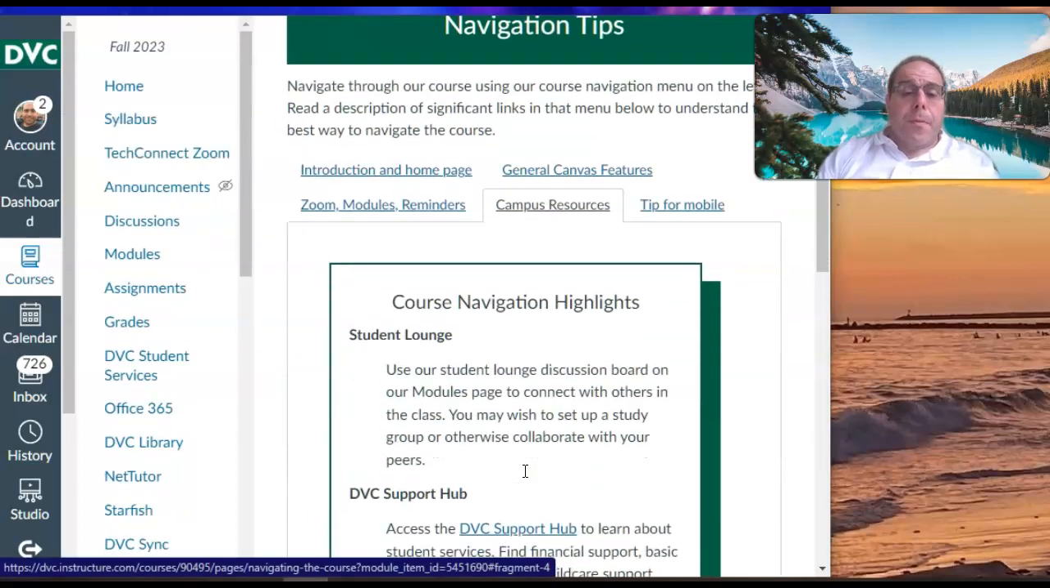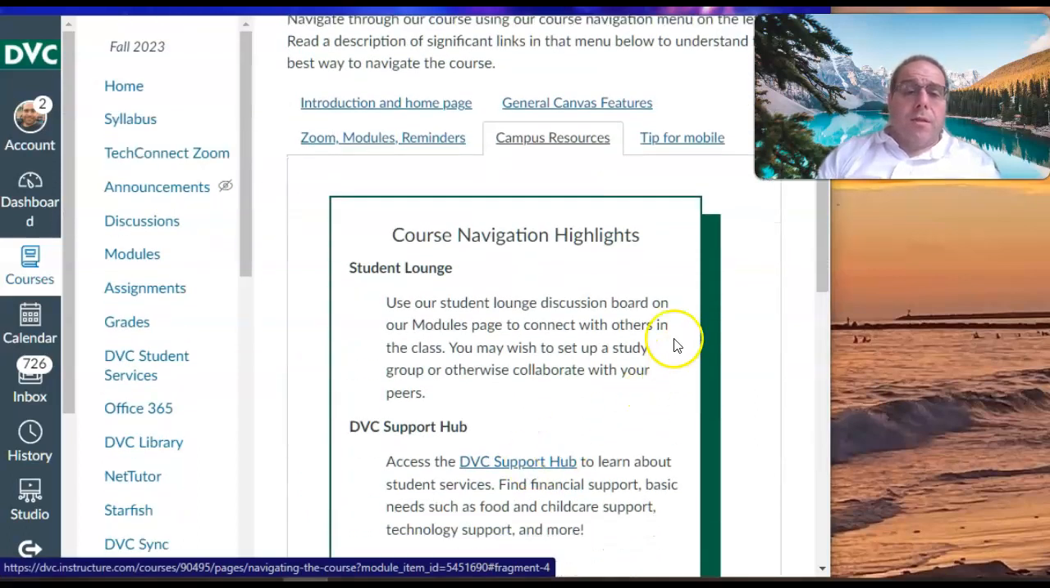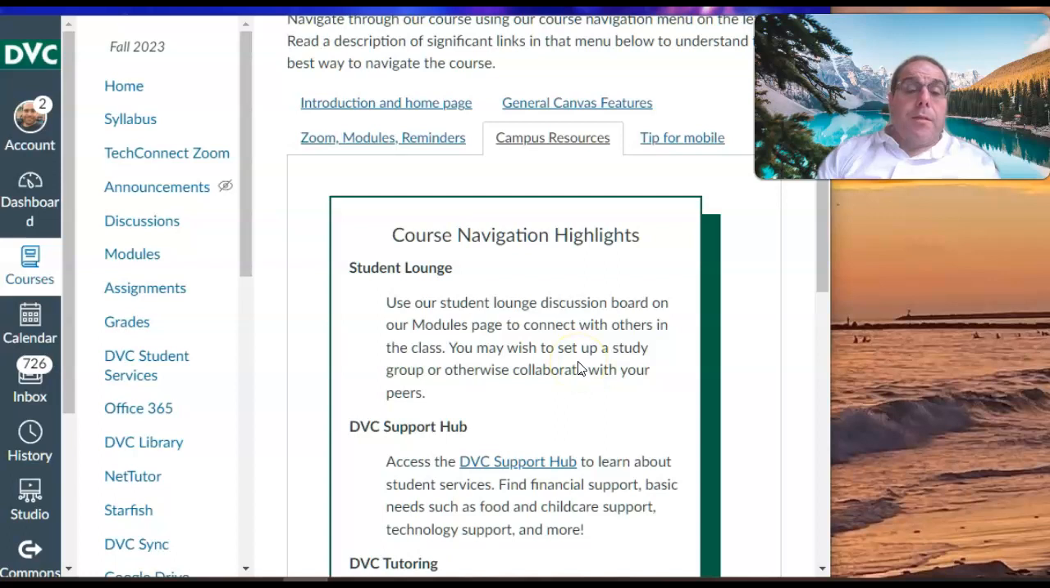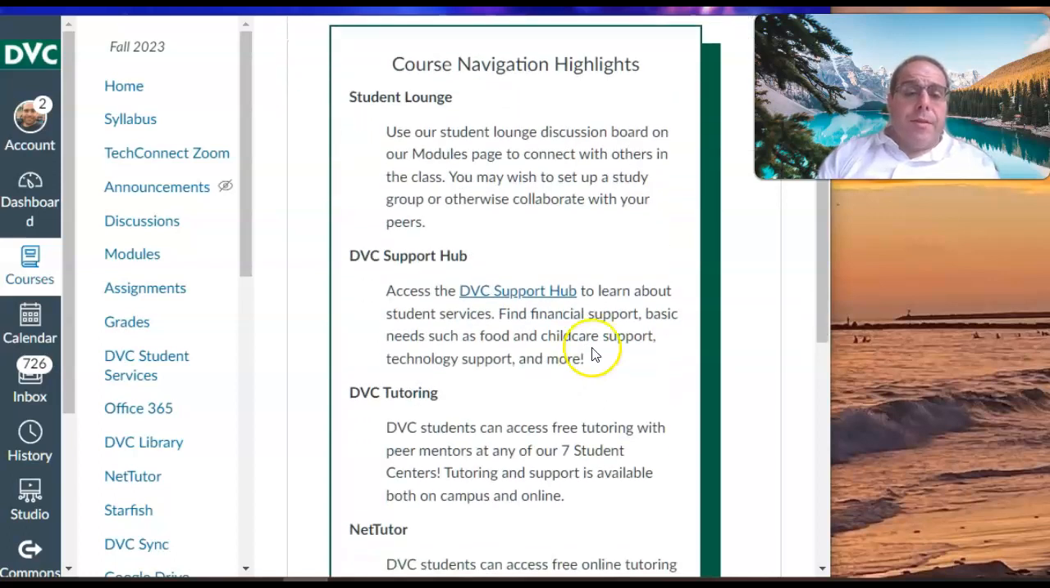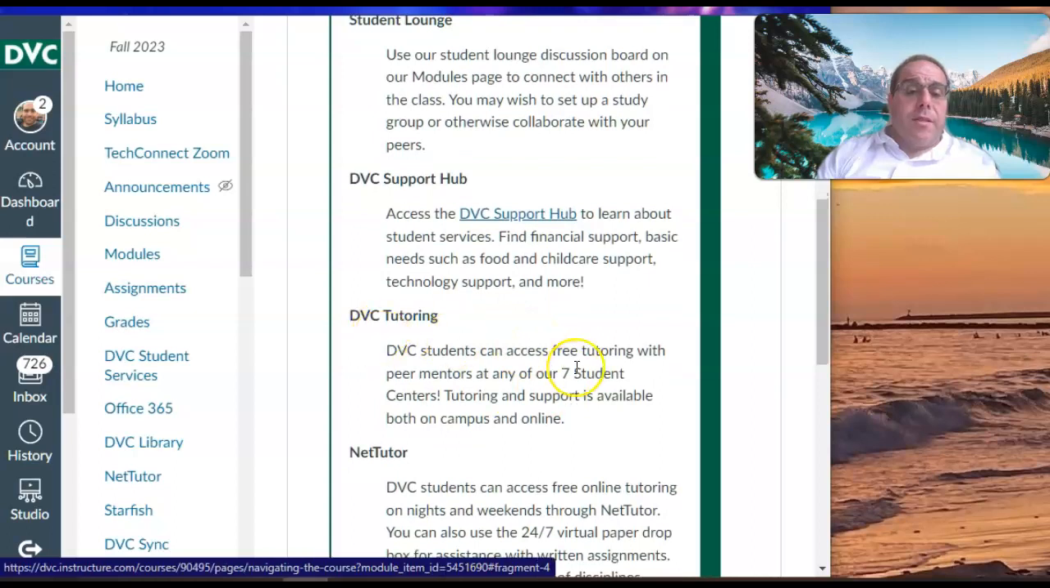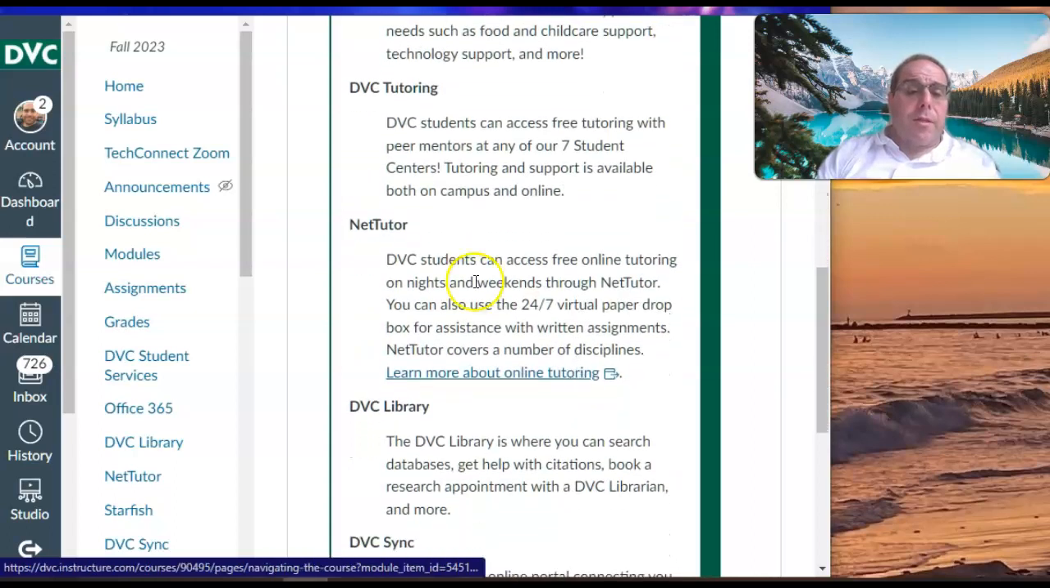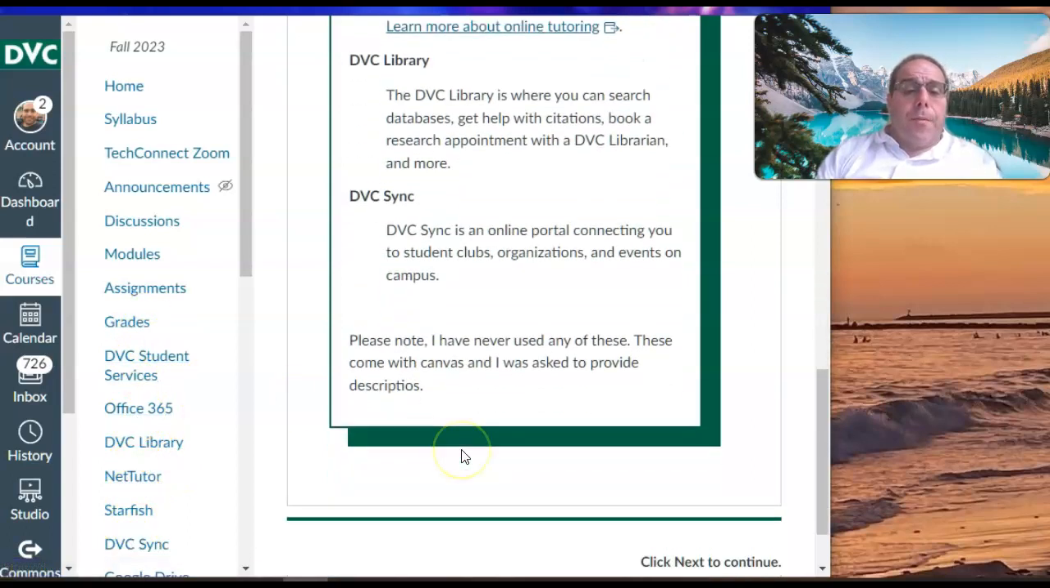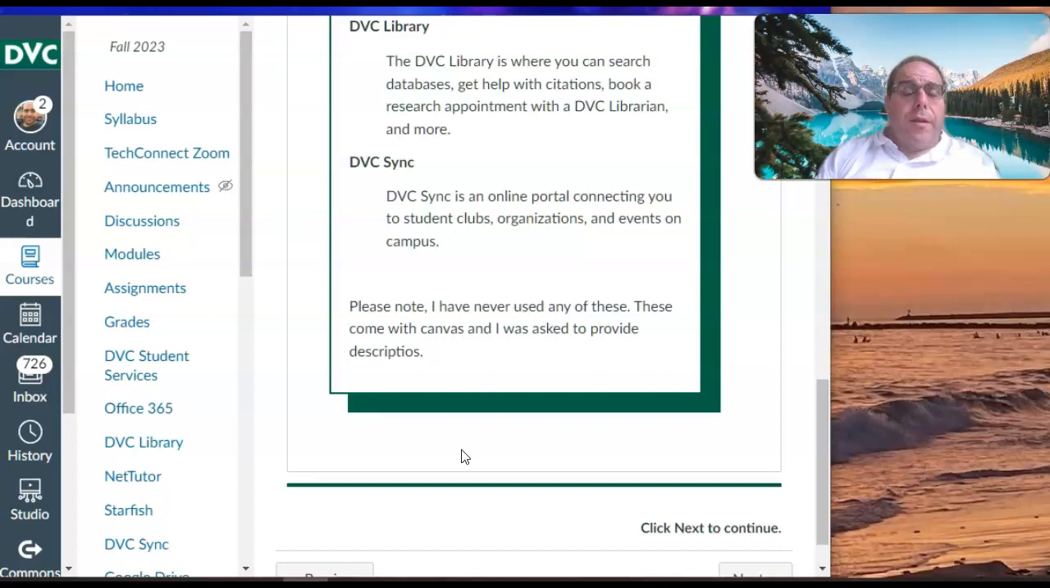And then lastly, we have campus resources. Student Lounge is for you guys to communicate with each other. It is a module. DVC Support Hub is a link in the support one. DVC Tutoring talks about tutoring services. Next Tutor Library, that is all down here on this window. So please peruse that at your convenience.